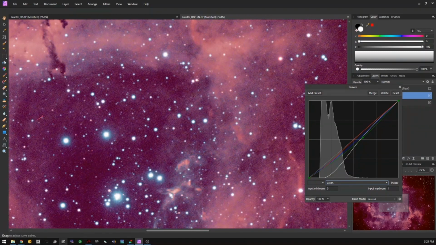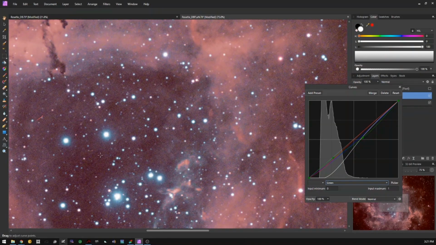The problem is now I've pulled so much green out of everything else that I've gone magenta. So let me go ahead and come in here and push that green back up a little bit so I get a nice gray balance in there.